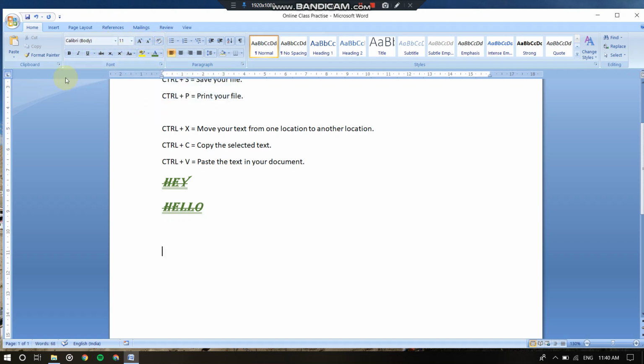Okay, next is the font section. Now in the font section, like I've just applied the font color and bold, italic, underline, strike through, and changed the font face and the size. Now here in the font section, to bring up this font subsection, there is a shortcut key, Ctrl plus D.